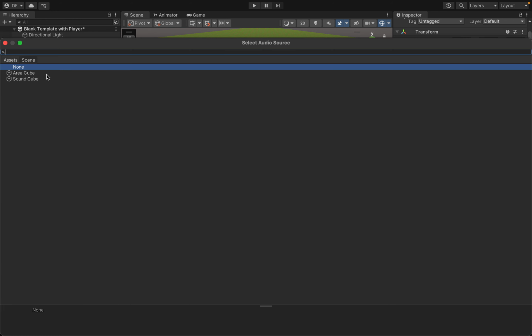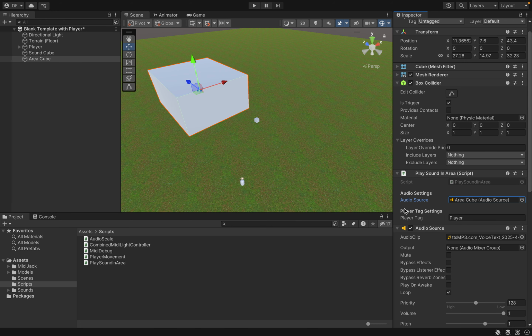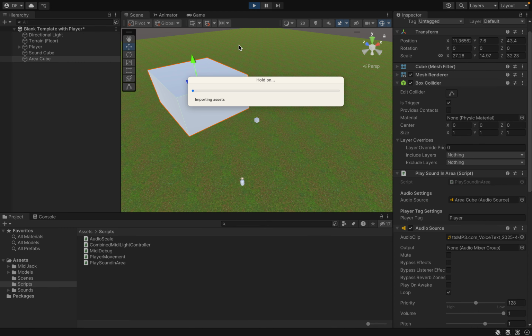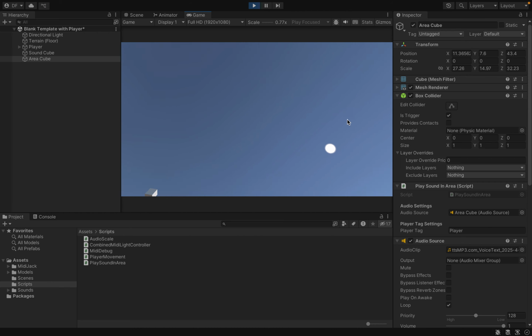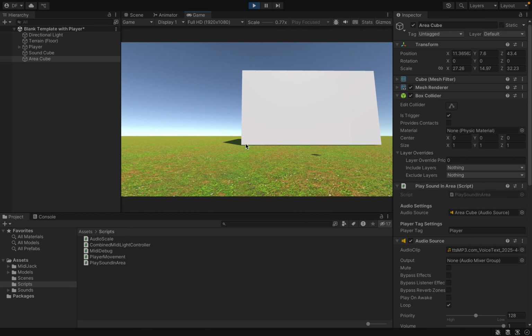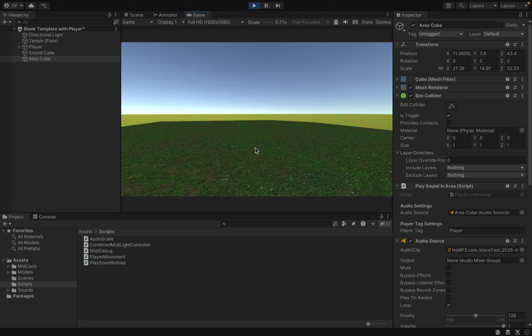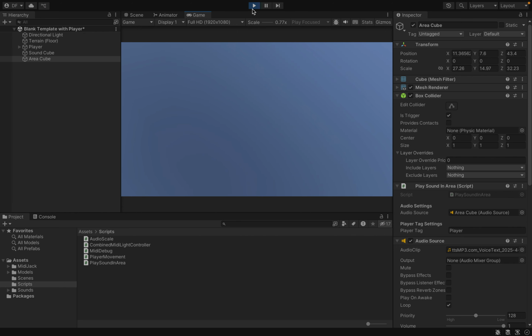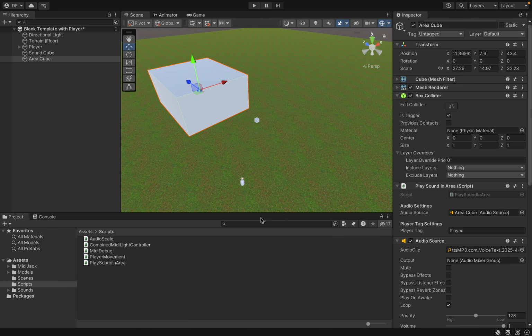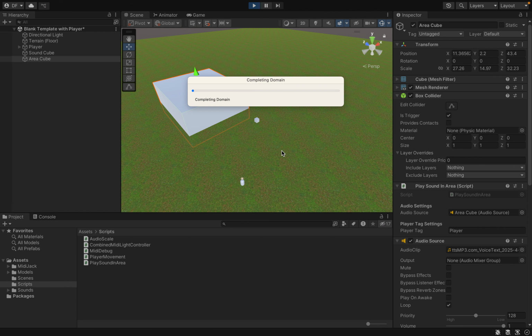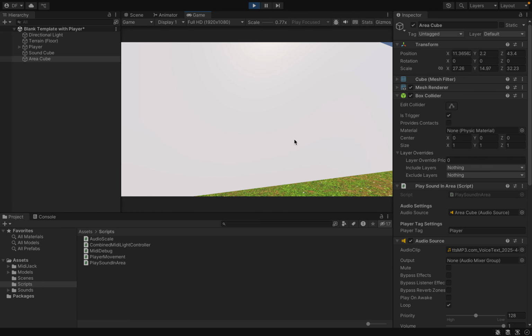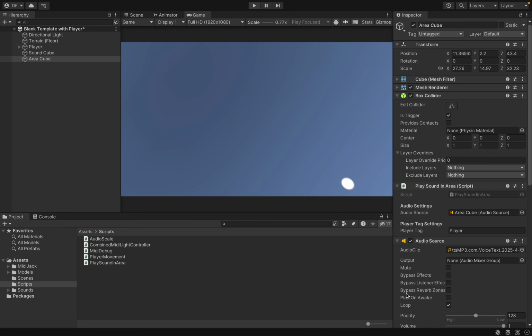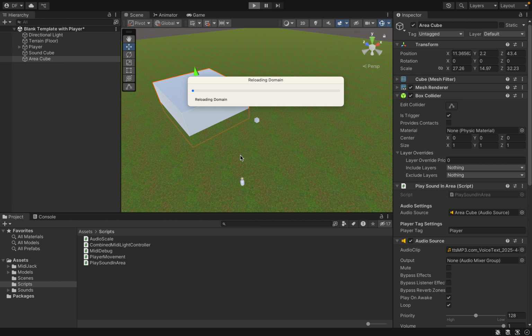Again, I just need to go over here, say area cube, because that is the sound that we're referring to. And let me turn this on and see what happens. We've got our cube. Let's go over here. Okay, so obviously we have some problems. What's going on? I'm going to move this a little bit further down because I think that could have been the problem. Let's see if we need to actually play this on awake.